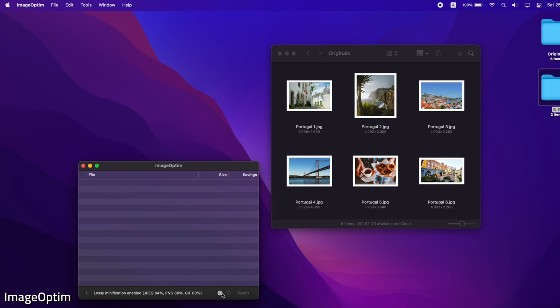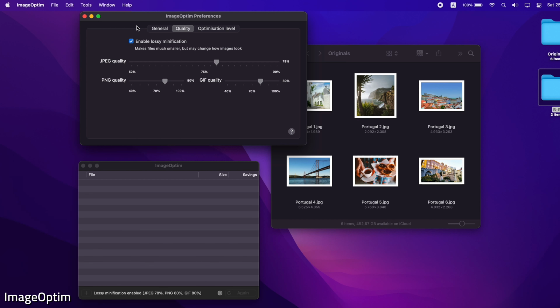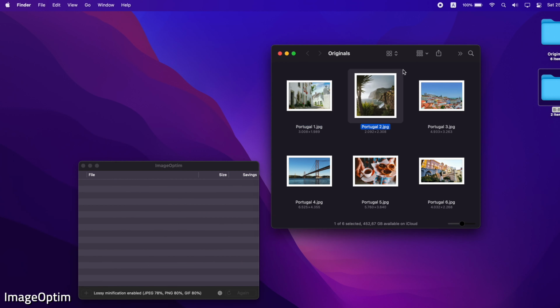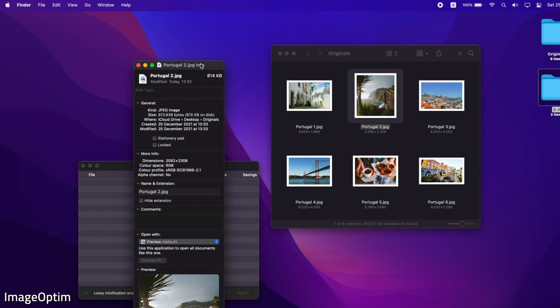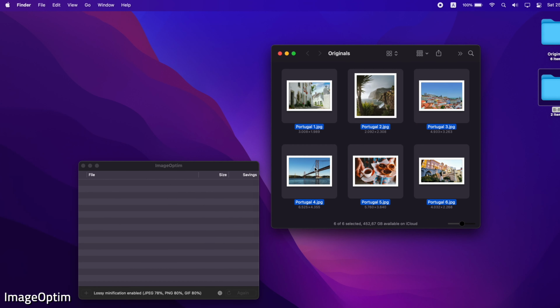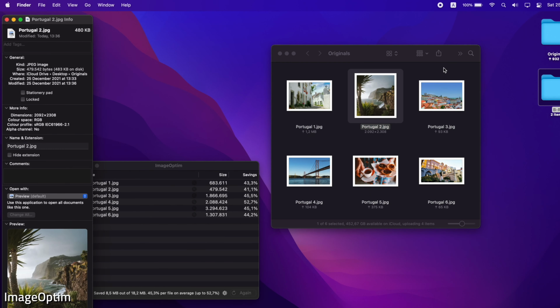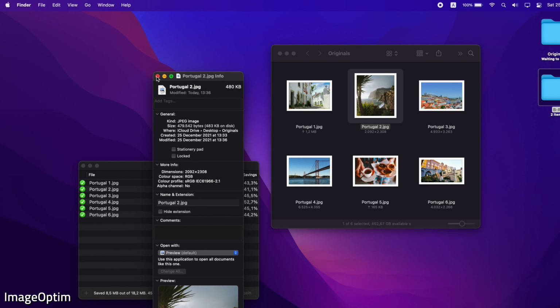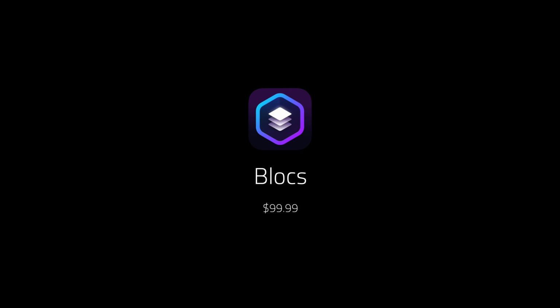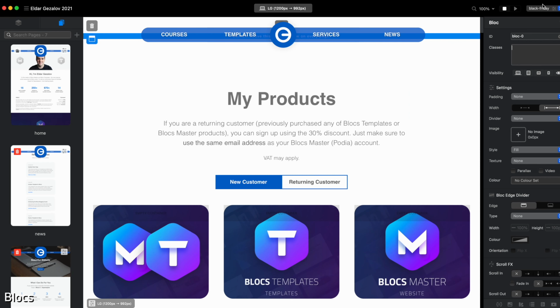When I am too lazy to optimize each and every image for my website using Pixelmator Pro, I will use ImageOptim to do the optimization for many images at once. It is quite simple and very easy to use, and it basically allows you to compress the image sizes without losing the quality. Blocs is the website design tool I use on my Mac.